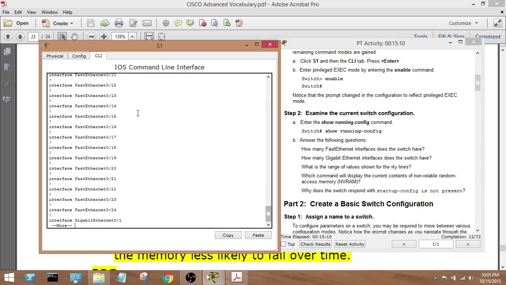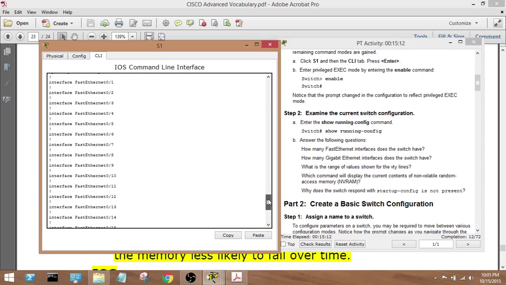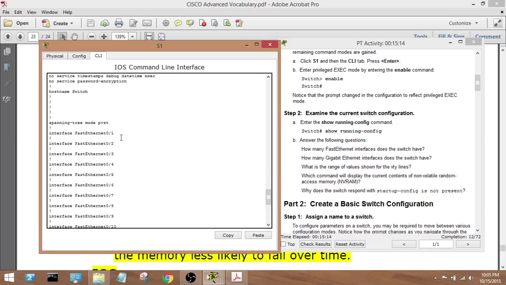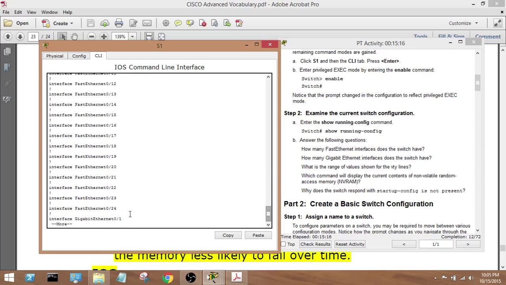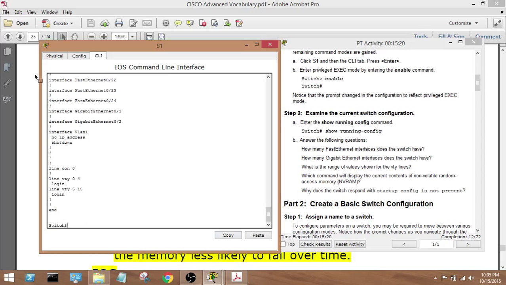How many FastEthernet interfaces does this switch have? Well, you can count them right here. It starts from 0/1 and goes all the way down to 24. So it has 24 FastEthernet interface ports. How many gigabit Ethernet ports does it have? 2, 0/1 and 0/2. FastEthernet goes at 100 megabits per second. That's the speed of data transmission, and the gigabit obviously is at 1,000.